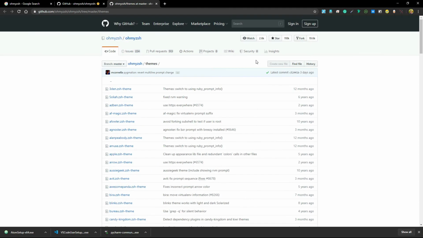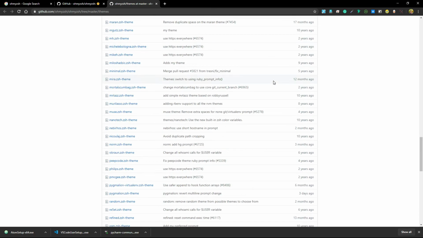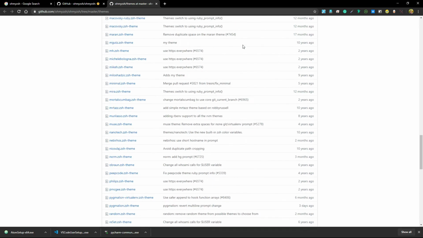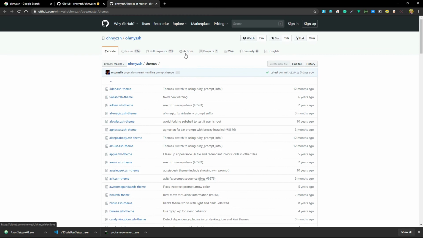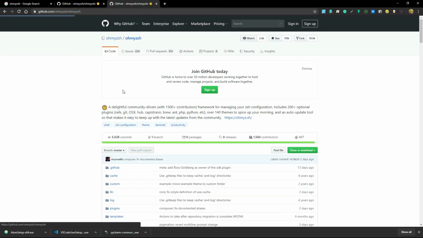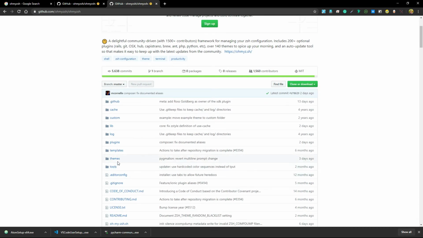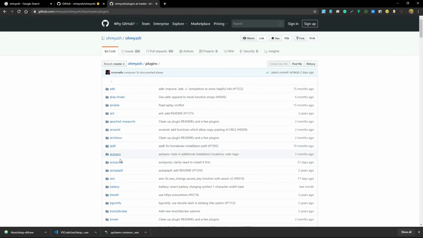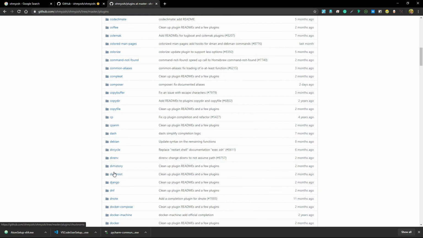And after themes, there are a lot of plugins in it. I saw Django in it, the virtualenv. Like there are a lot of built-in plugins with it. Git is set by default.